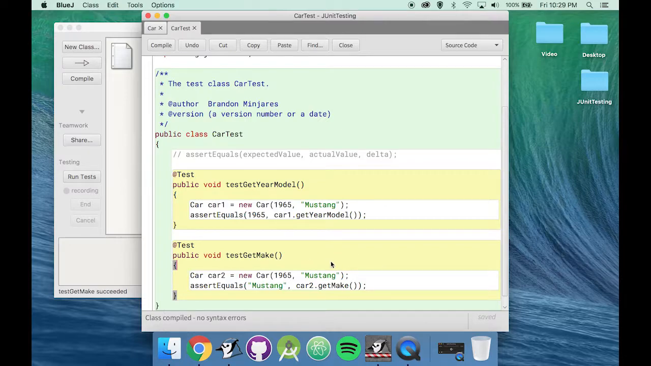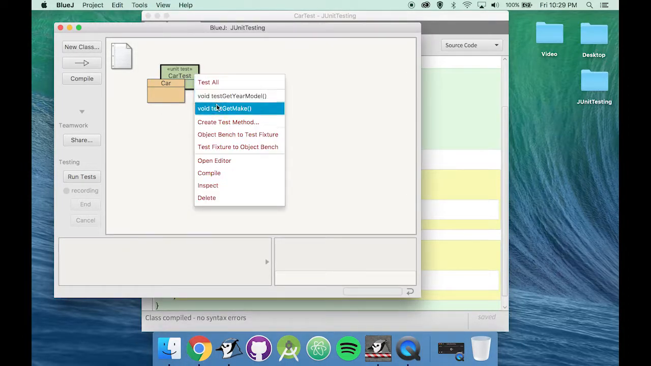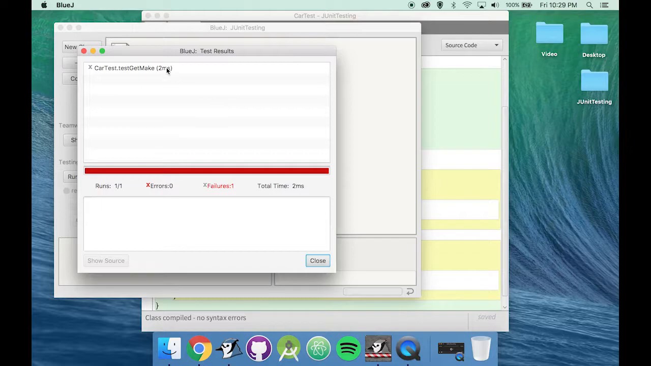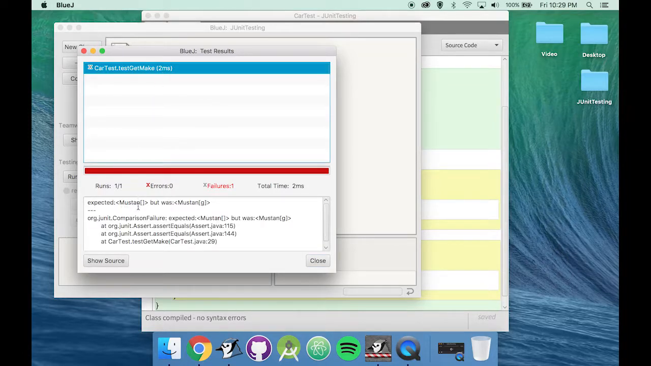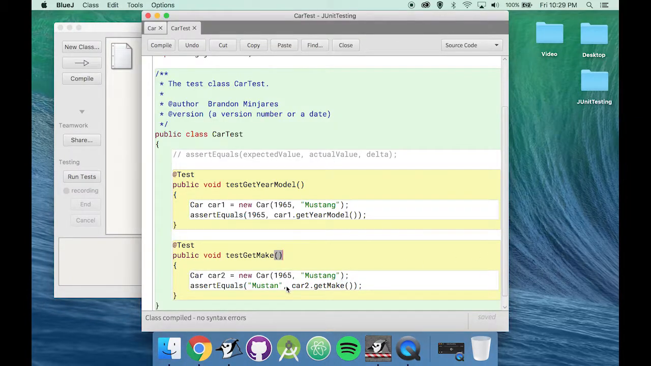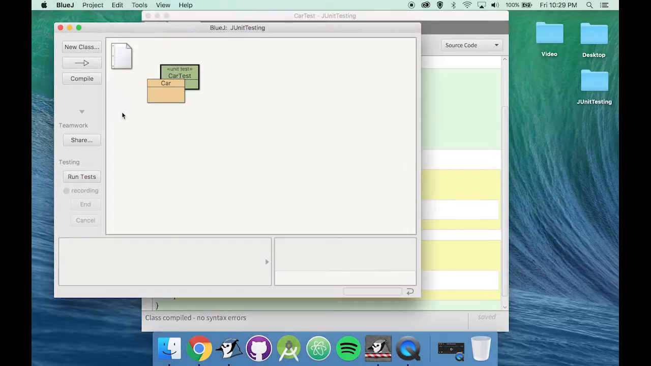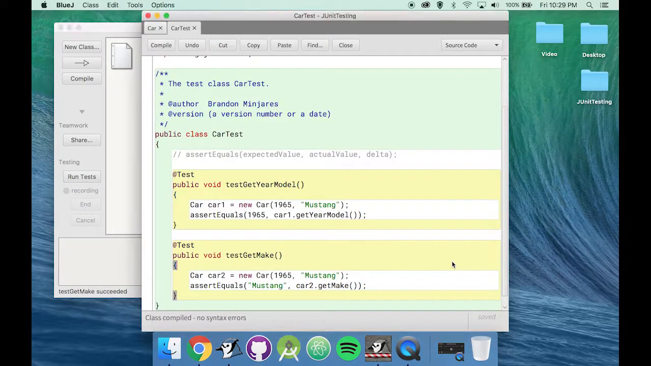Now let's run a negative test to make sure that this program is functioning correctly. We'll say that the expected value is Mustang, which is obviously incorrect. Let's compile and run the program. We see that there was a failure. Our expected value was Mustang, but the actual value was Mustang. So the program is reading all the information correctly. Let's change it back. Success.